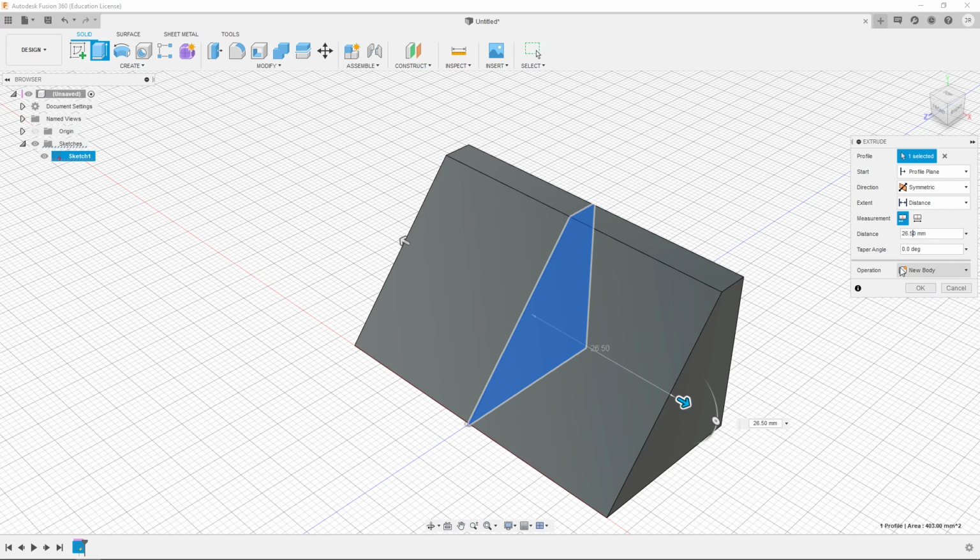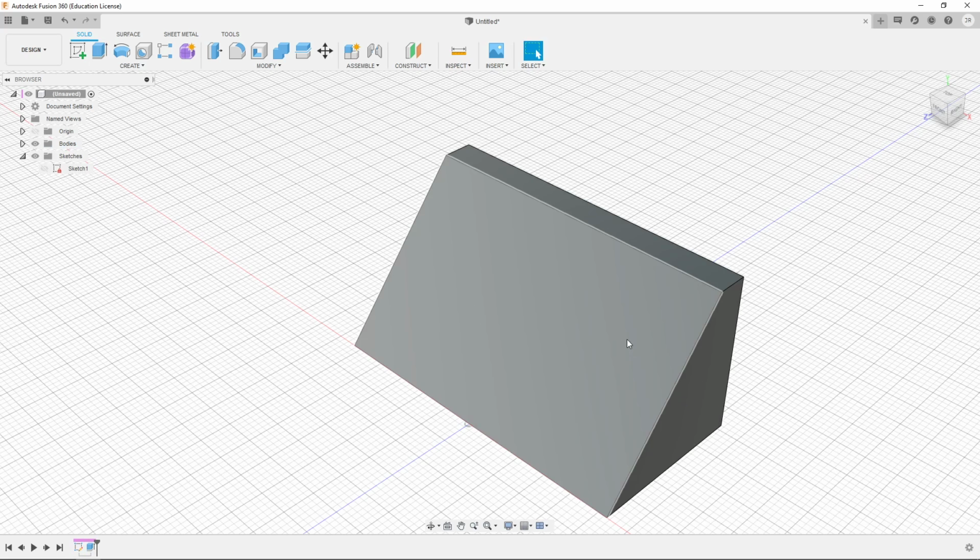So operation is new body. It's kind of the main one we're focused on. It's going to create a 3D body. So I'm going to click OK. And we'll talk more about some of these other ones later on, but right now our advantage is that we don't have to do much else. I'm going to click OK. And the result is a 3D object.